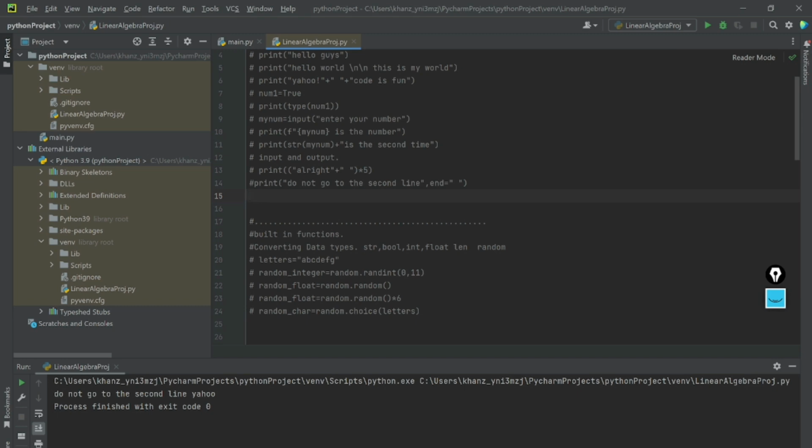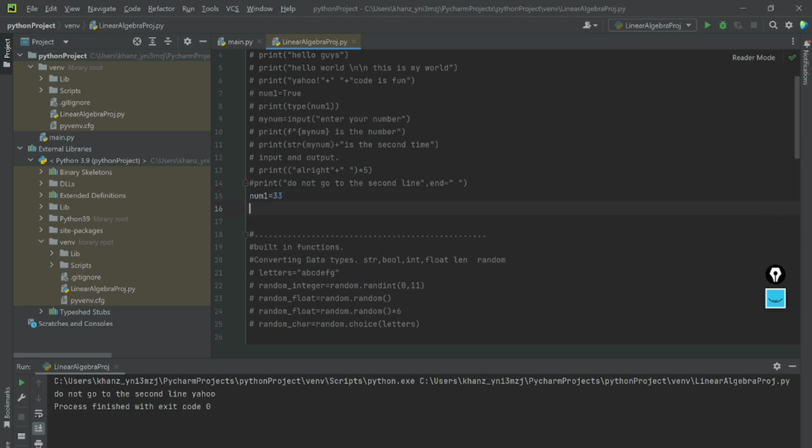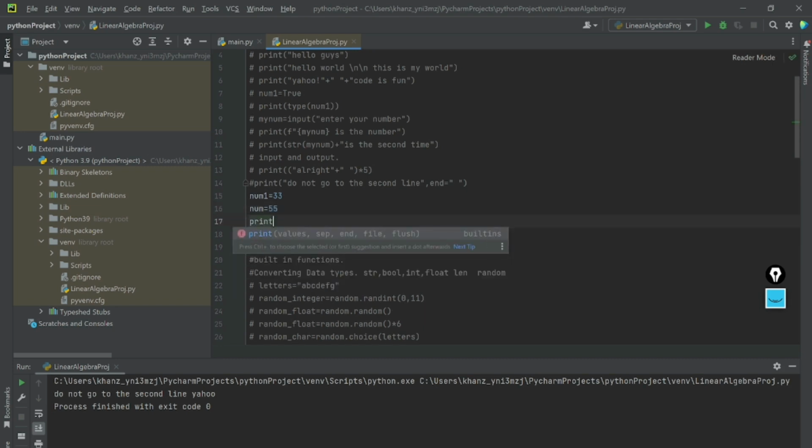Okay, another way to print something is, for example, num1 equals 33, num2 equals 55. And if I say "my two numbers are", I'm going to put 0. 0 means the first argument, and 1 means the second argument.